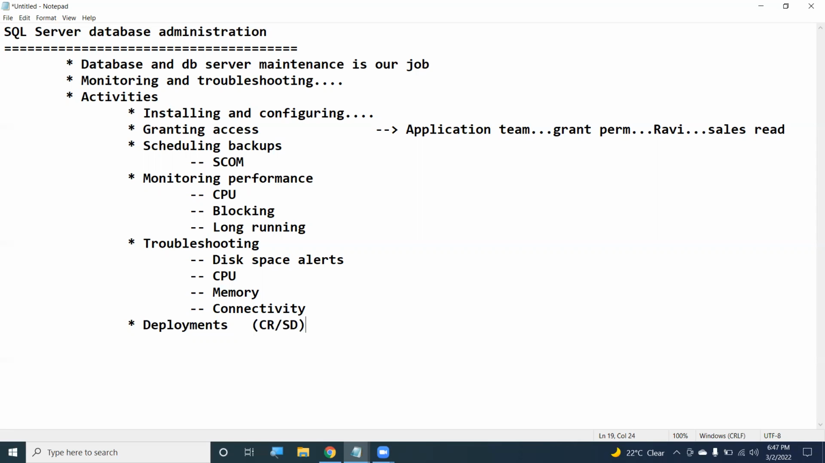We will see this later in ticketing tools briefly. They will create a CR or SD and send the mail, please implement this CR, change request. You can open the tool and see the complete details. First you check whether approvals are there or not. One of our application team members has raised this ticket, so his manager approval is required and the application owner approval should be there.